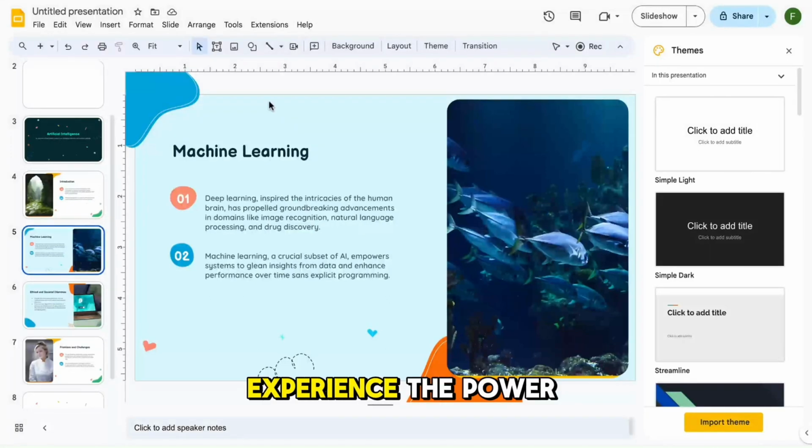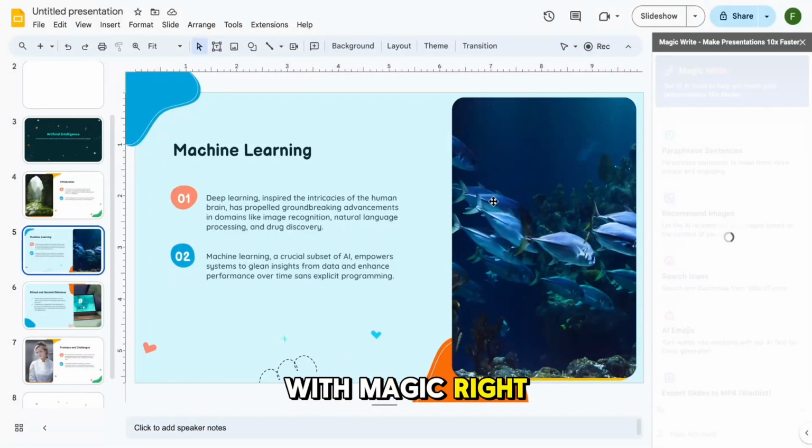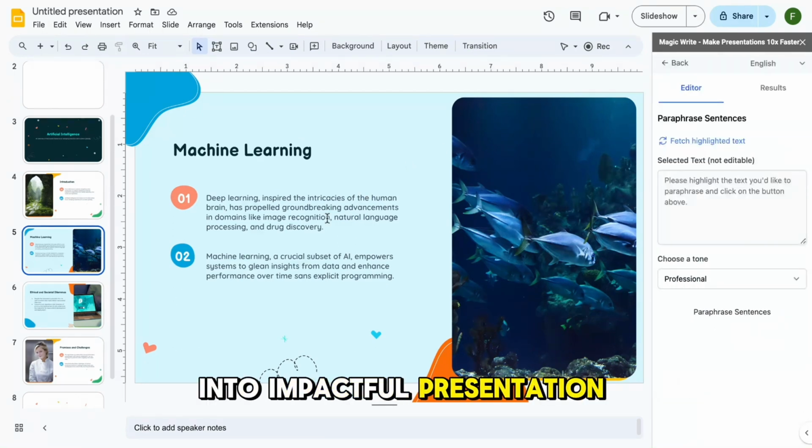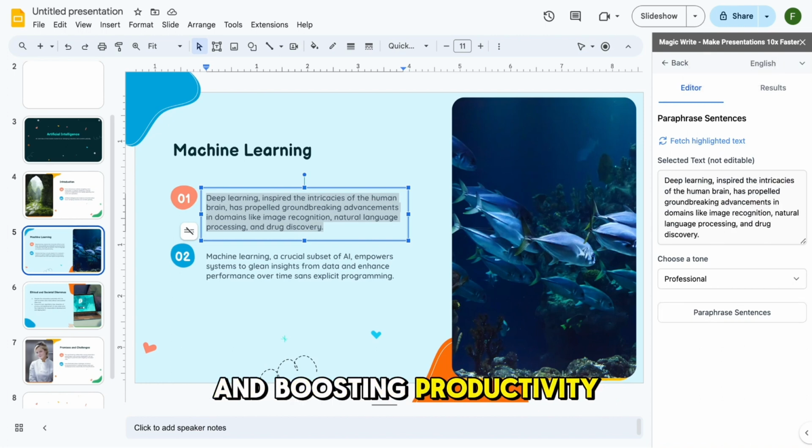Magic Write. Experience the power of AI-driven content creation with Magic Write, a feature that transforms textual inputs or prompts into impactful presentation content, streamlining your workflow and boosting productivity.